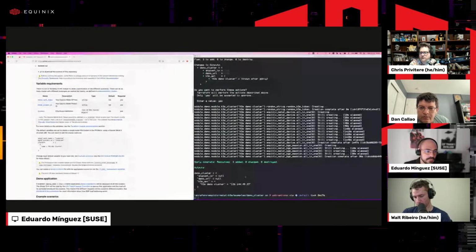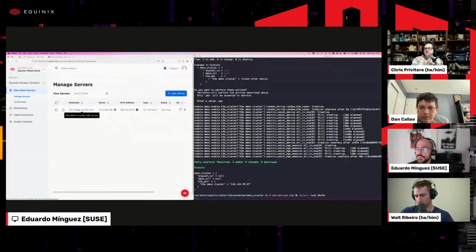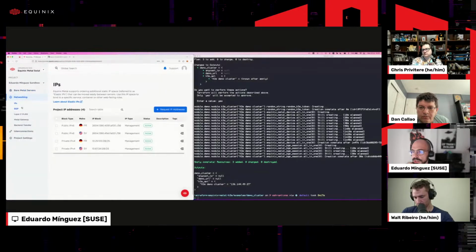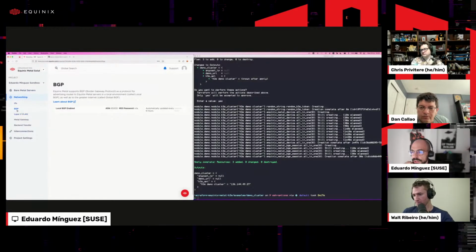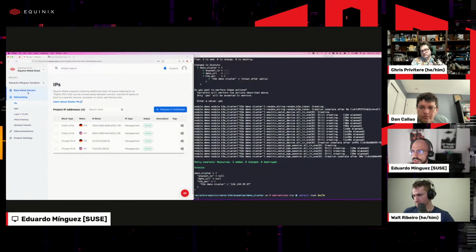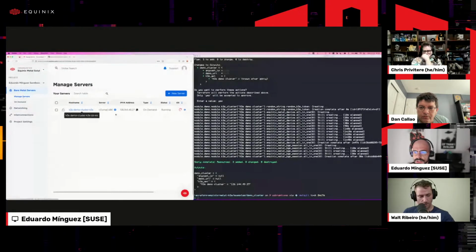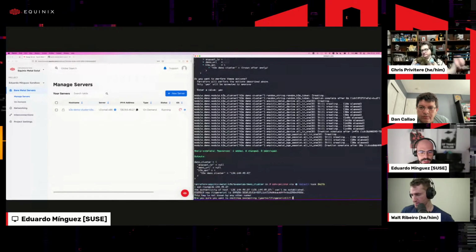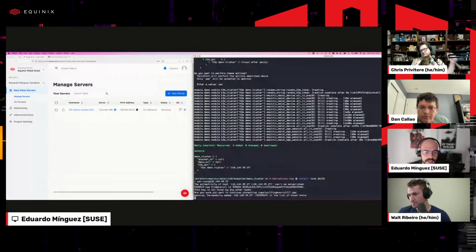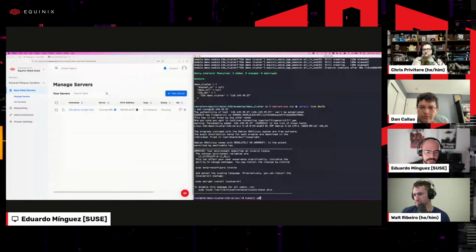So it was timely, it finished, and we have our demo cluster already deployed. If we go to the bare metal servers, we can see that this is just a small K3s demo cluster. On the networking side of things, we can see that for BGP, we didn't deploy anything. So this is just a small demo cluster. And if we SSH into it, because I already added my SSH key to Equinix-Metal, we can run kubectl get pods.